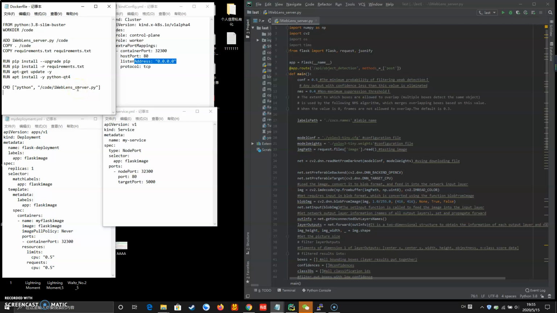First is the Docker file. The Docker file is set to create a Docker image, and then run the server files, and the Docker file implements the functions of adding files, installing Python and packages, and various libraries.